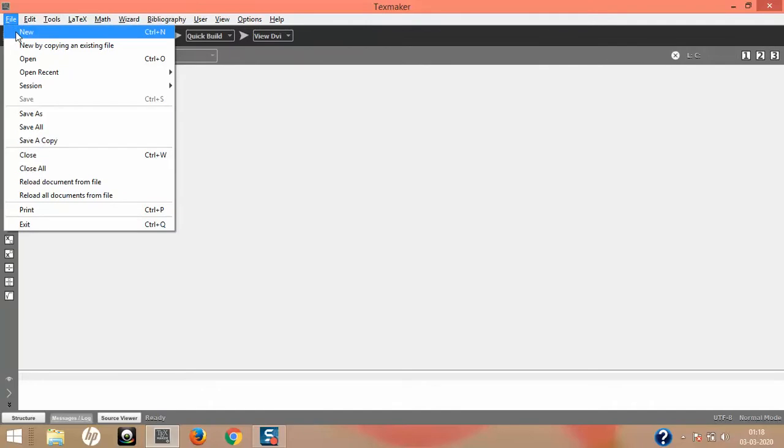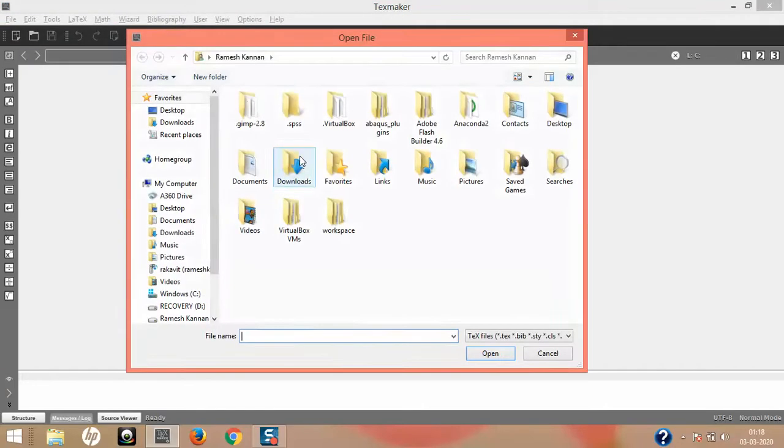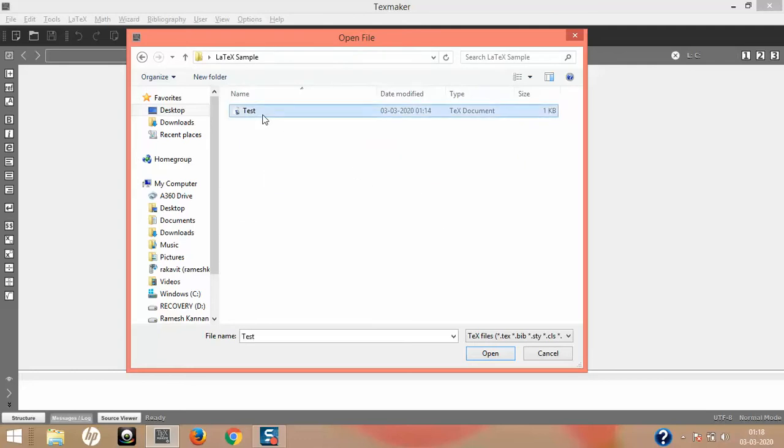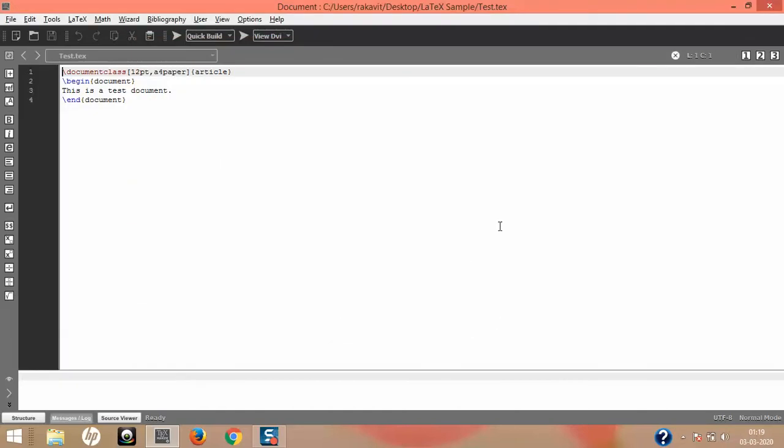So open, you don't have to make a new file, you just have to open, because it takes a lot of time. Don't worry, we'll be doing the real stuff. I've saved the file on the desktop in a folder called LaTeX sample, and I'm going to take the test file, test.tex. So I'll just open the document. It just says document class, begin document, end document. This is what I intend to print. So this is a test document.